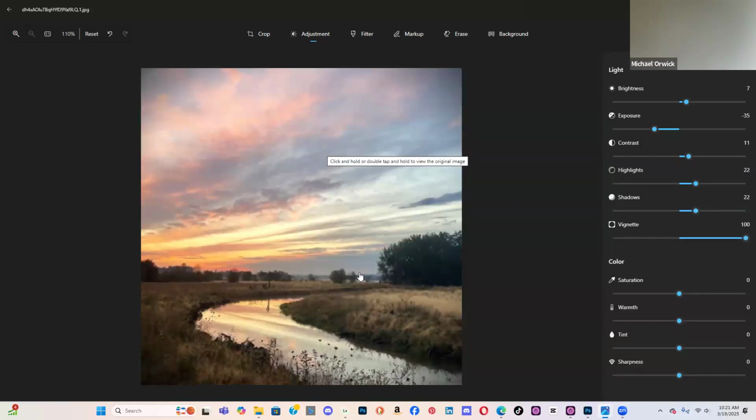Vignette works better. Vignette meaning make the corners dark. It usually works better when your light's in the middle. If the light's off to the side, I rarely use vignette.